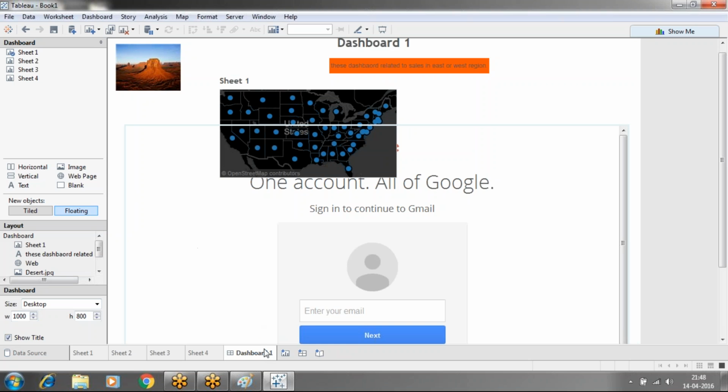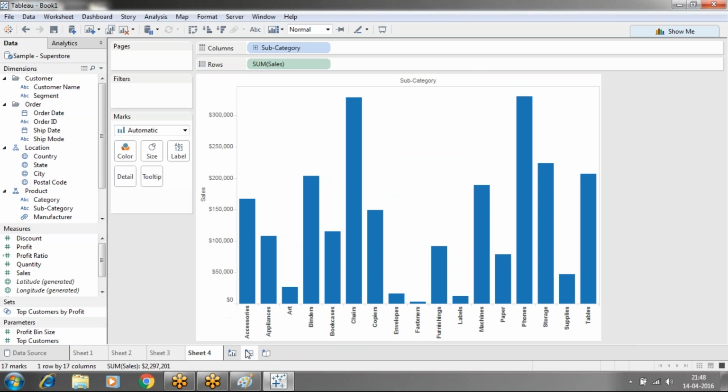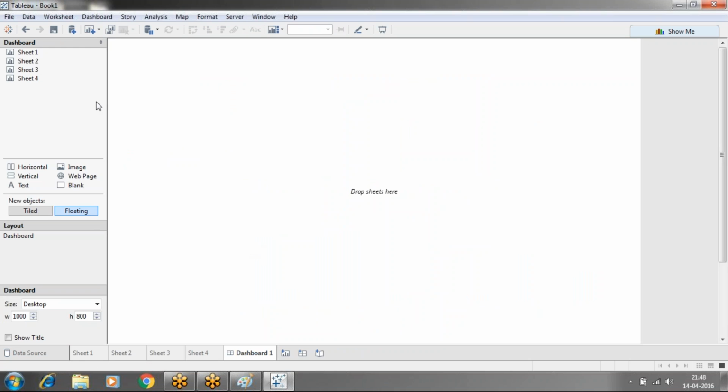Now we will see mainly how we can create different types of dashboards. First should be the index dashboard.